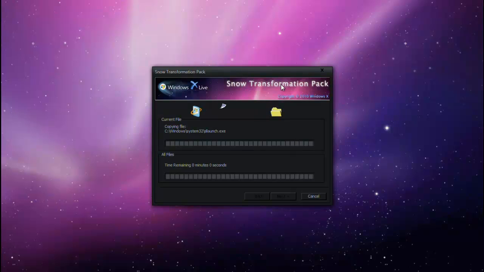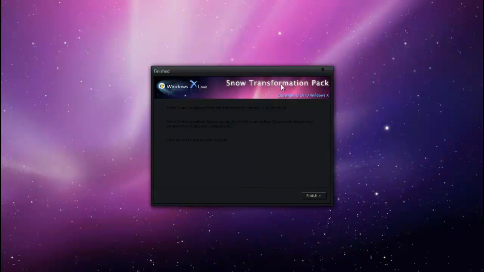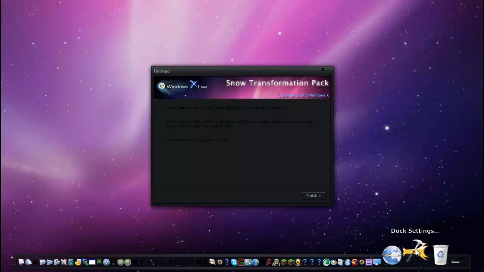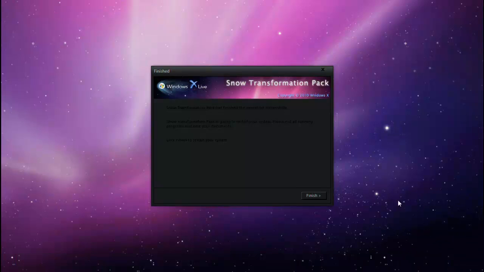Oh, there we go. Well, we're back with some more file copy. And there you go. Snow Transformation Pack is finished operating successfully. It's going to restart your system. Please exit all. So, I'm going to hit finish and it's going to restart my system. So, I will be back with you guys when my computer starts.